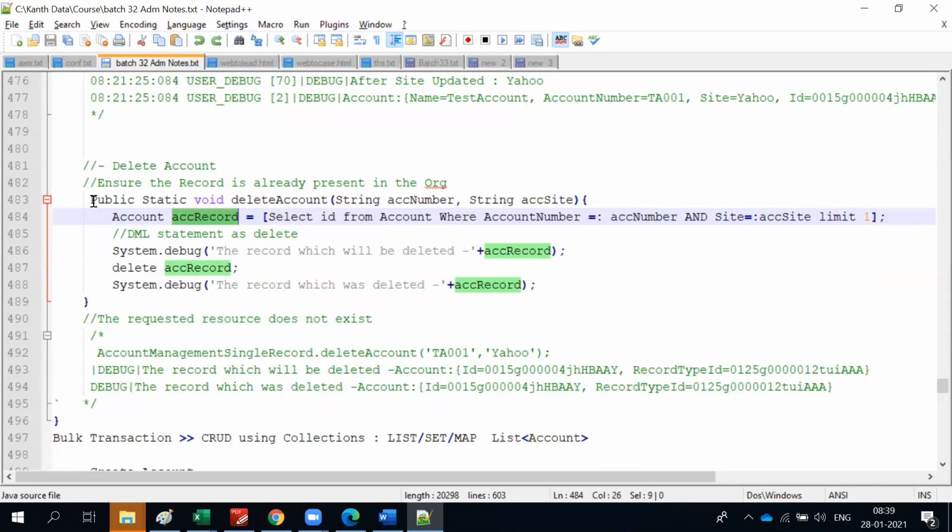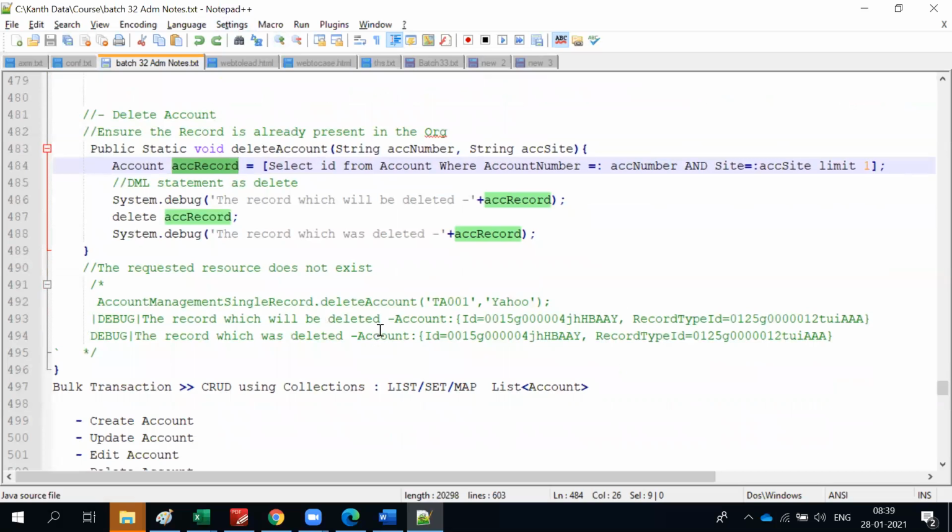If the record is already deleted and you're trying to delete it again, it says the resource is not available. Otherwise, you see here the record is deleted, and post delete, which record was deleted, that also you defined here. Once it is deleted, you cannot access the account record, its name, or its number, because it's vanished.